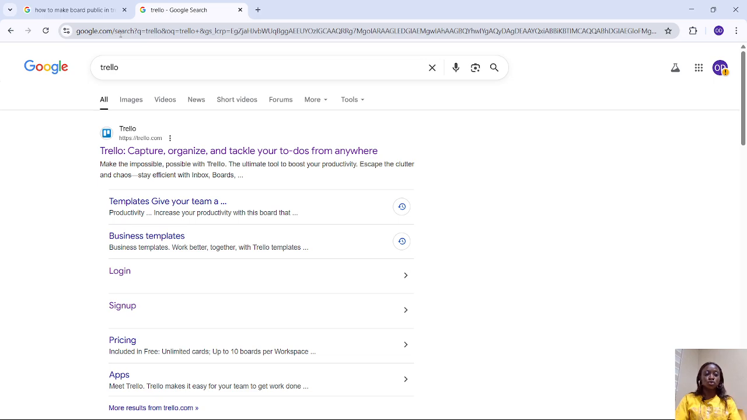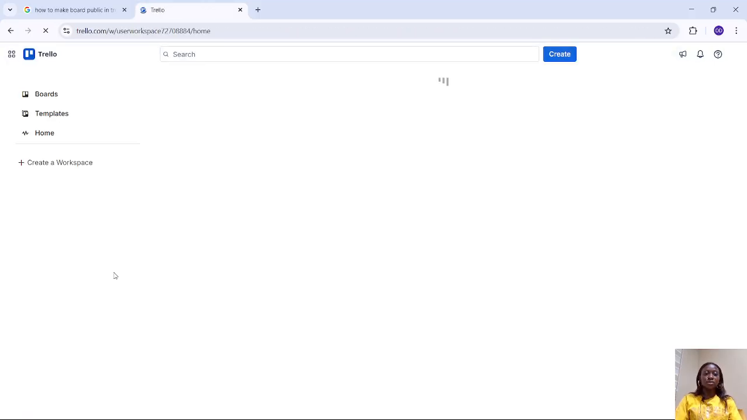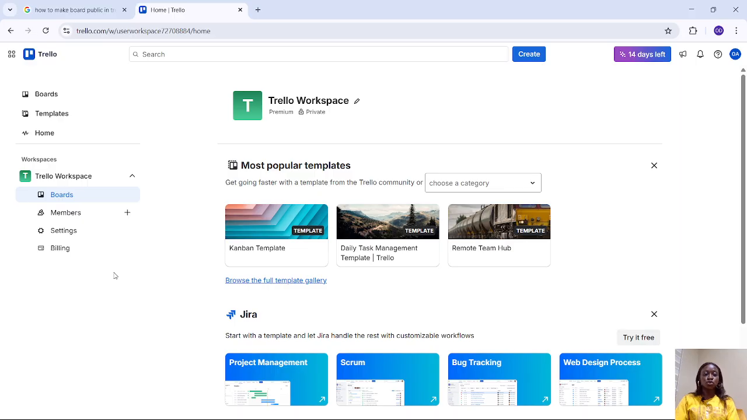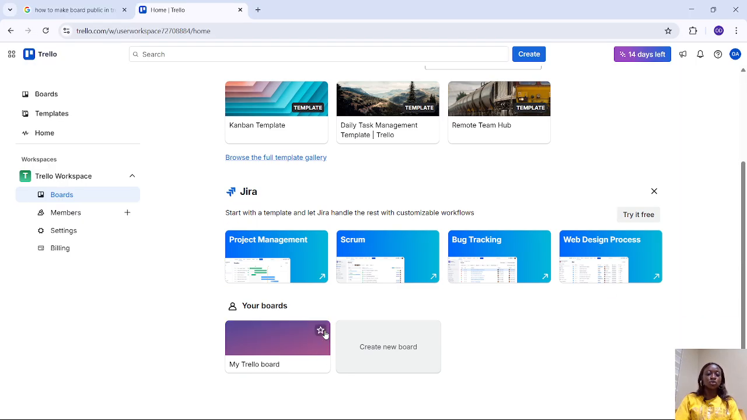To set your board to public, we would first of all log in. So rather than signing up like we did the last time, we'll simply click on login and it will navigate us to the next page. All right, we'll give it a few seconds to load, and when that does, you'll see that it will open you up to your Trello workspace. So you simply head over to your Trello board and click on that.